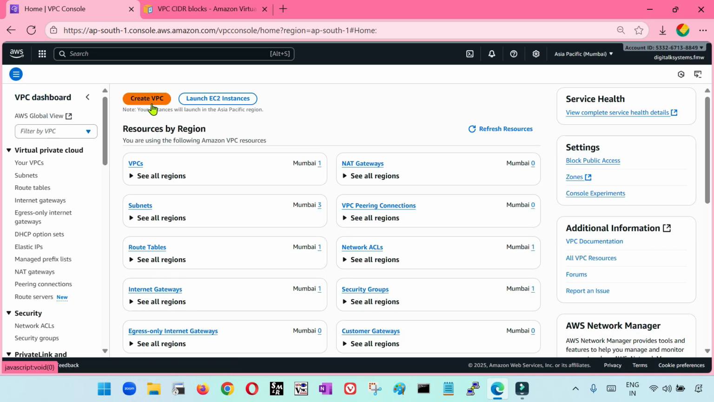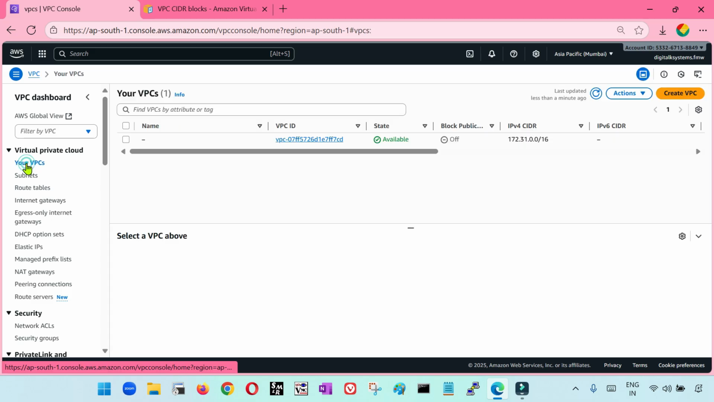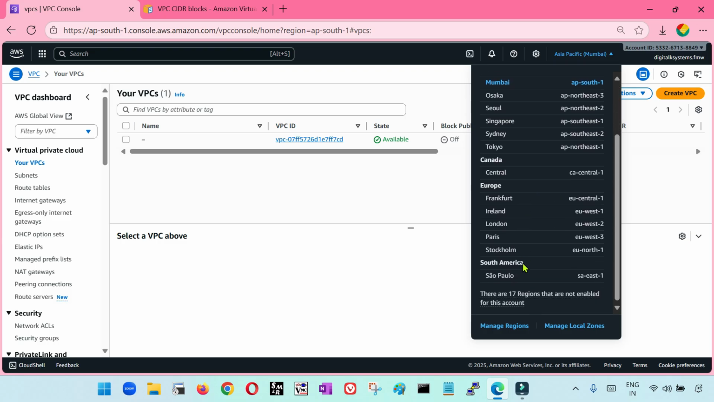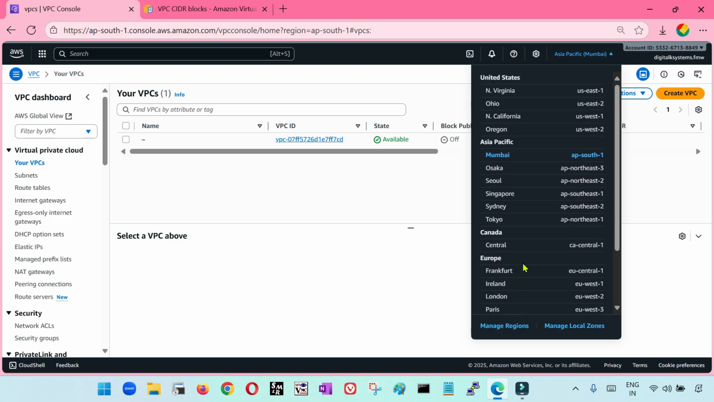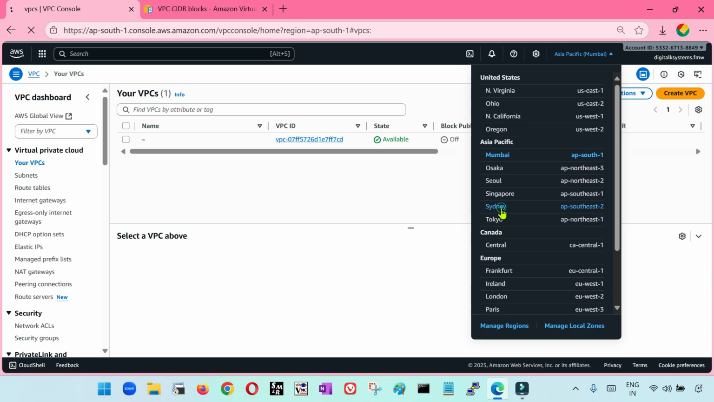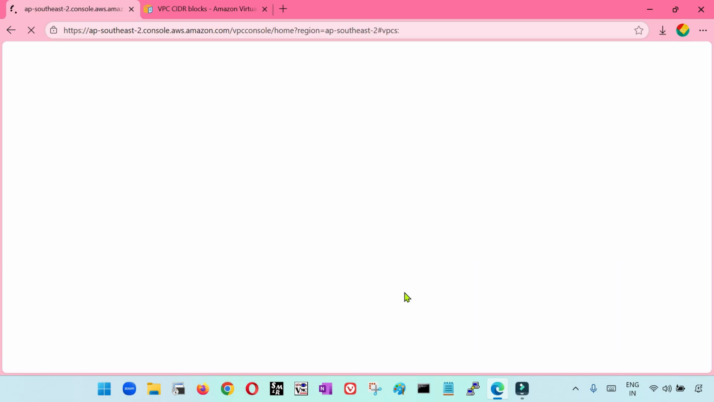Here we have the option to create the VPC. But before that, let me tell you, when I click on Your VPCs, you can see one VPC is there. By default, every region has a default VPC. This is the option from where we can select any region wherever you want to work. So let me select some different region, for example, the Sydney region. You can select any region.